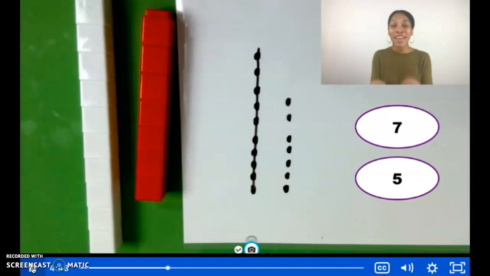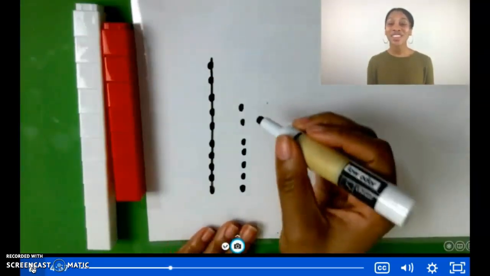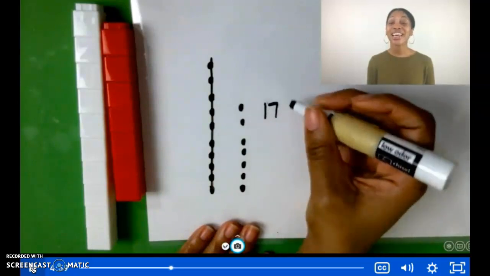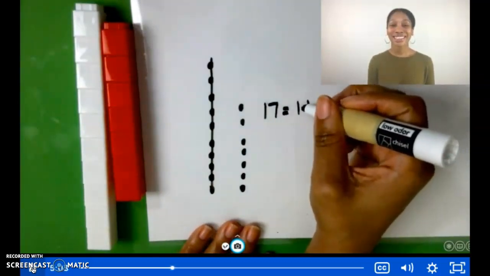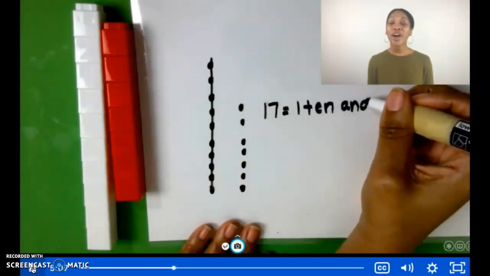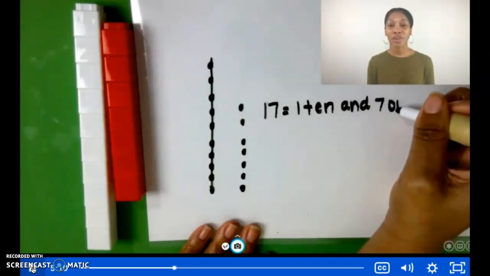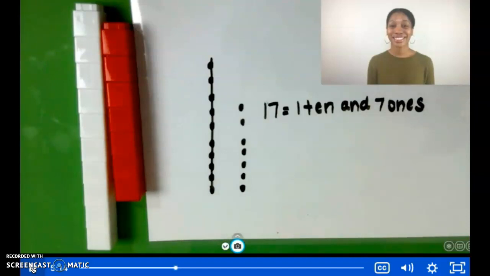Bada boom, bada bang, you got it. Yes, we have 7 extra ones. So we have 17 is equal to 1 10 and 7 ones. Go ahead and write that on your personal whiteboards.